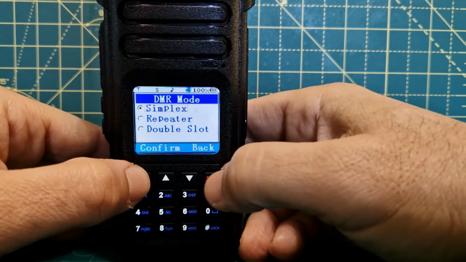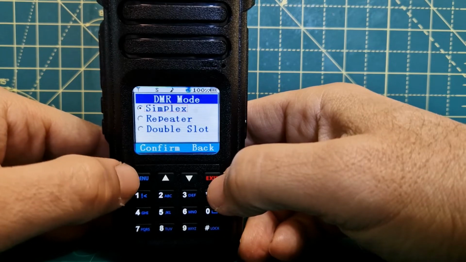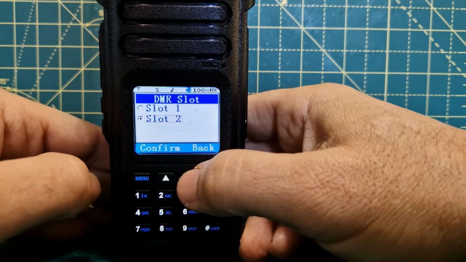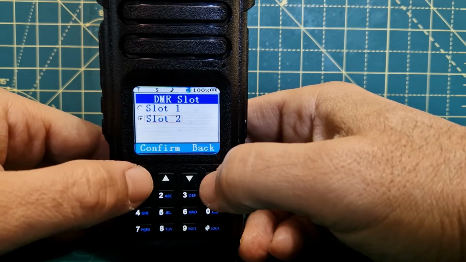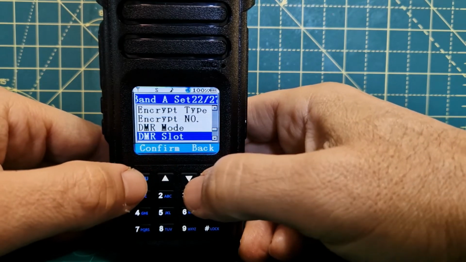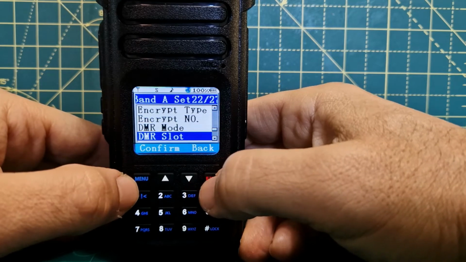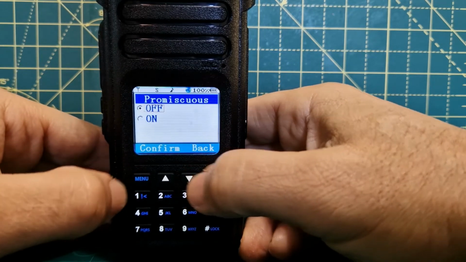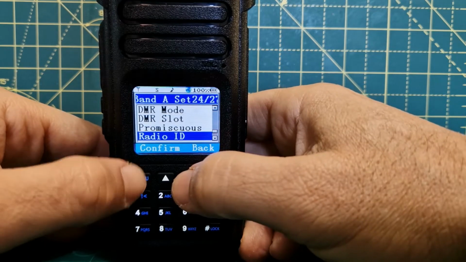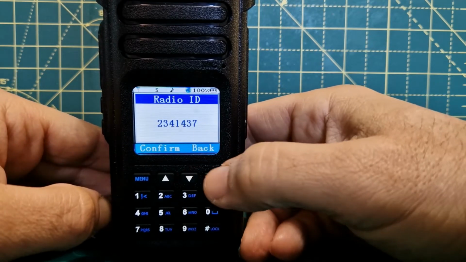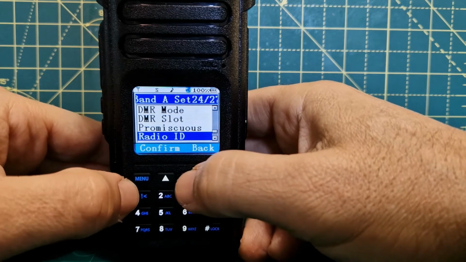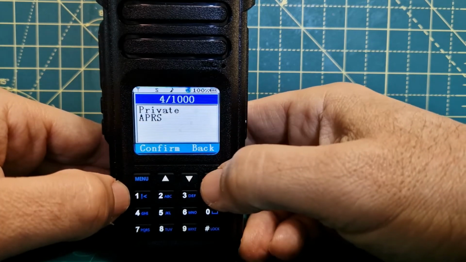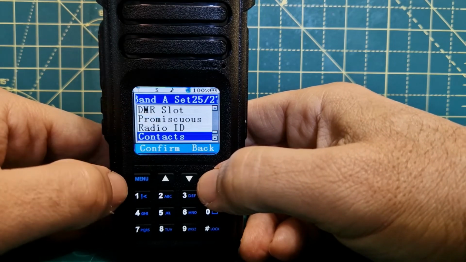DMR mode, simplex. Every time I select, I'm pushing the menu button. DMR slot, 2 we've used. And then you confirm. So you would select it and then confirm. And it says confirm to you. Promiscuous is off for now. Radio ID should already be in there. You do need a DMR number and a ham radio call sign. Contact, we've selected private APRS, and I'll show you how to be able to do that.